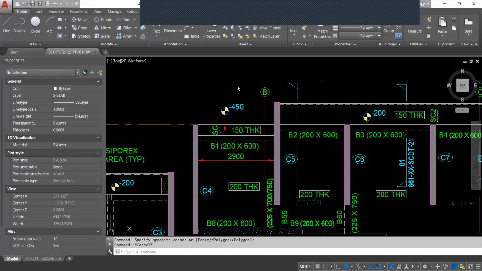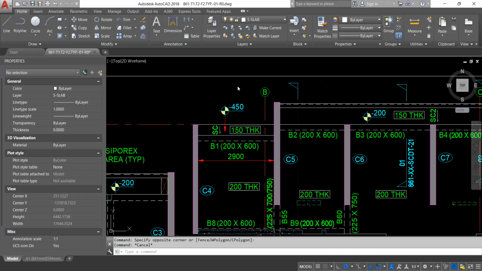In today's session, we are going to see a solution for the practical difficulty which we always face while calculating the quantities of concrete, shuttering or BBS. So what is that difficulty? Let me first explain that.